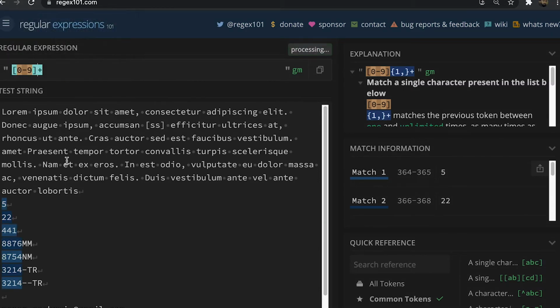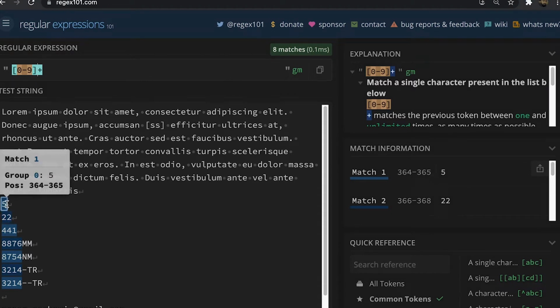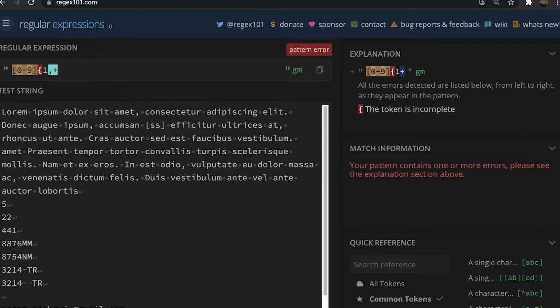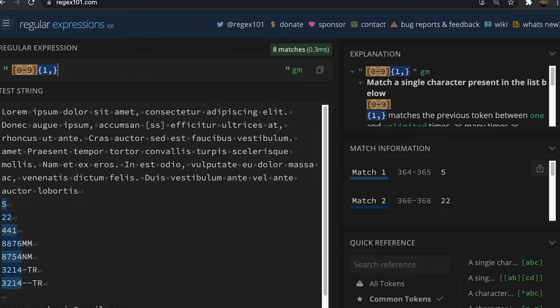So let's remove the curly brackets here. Now, as you can see, we're getting only the numbers that have at least 1 result. We're not getting any purple here because it's never from 0 again. So, as we said, plus means that we are searching between 1 up to unlimited.